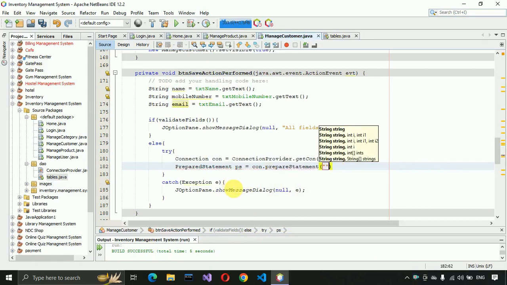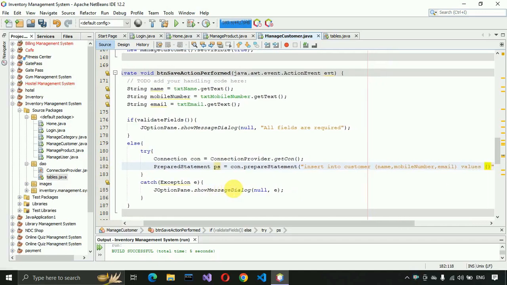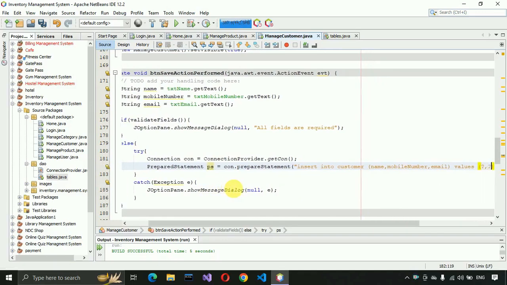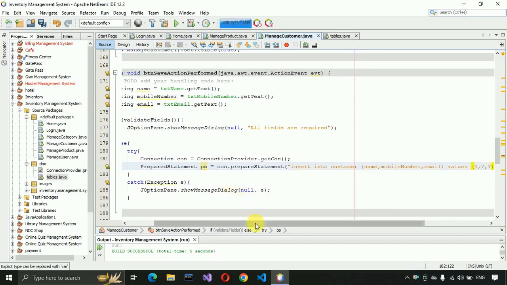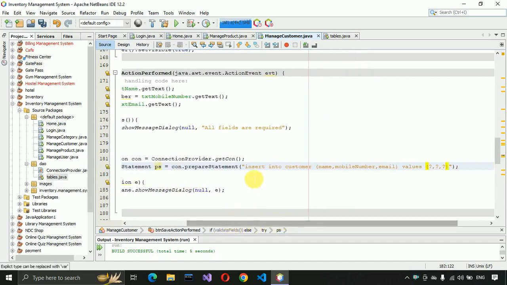and inside this one we have to just pass whatever the query. So here I'm going to write insert into customer, and here we have to just write name and mobile number and after that email and values, and here we have to pass the question mark three times. Okay, let me scroll this a little bit: insert into customer name, mobile number, email. So these three values we need to pass.